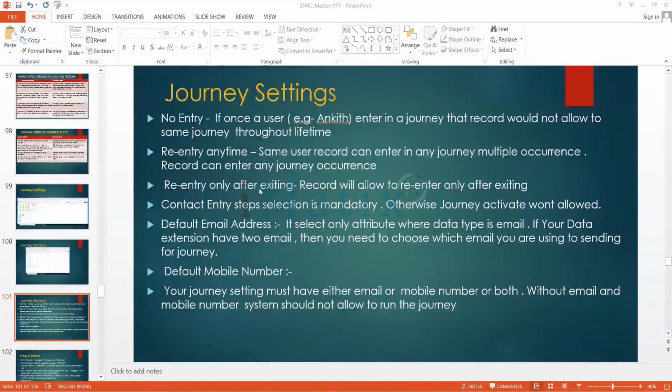Next is re-entry only after exiting. The record will be allowed to re-enter only after it exits. That is the difference between these two. Even if you are creating another new journey or a new version, it can join, but here, with re-entry only after exiting, you are restricting the record: only when it exits the journey can it re-enter. You can note down all three definitions: no entry, re-entry anytime, and re-entry only after exiting.